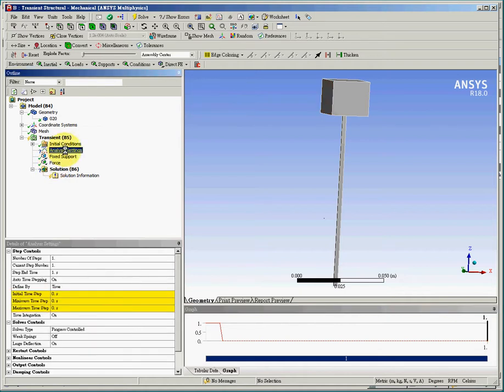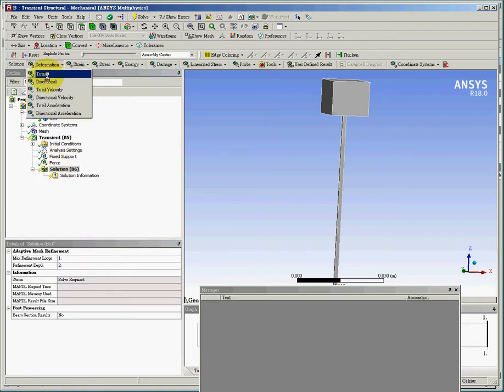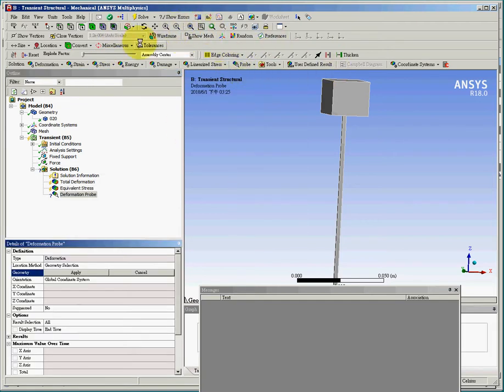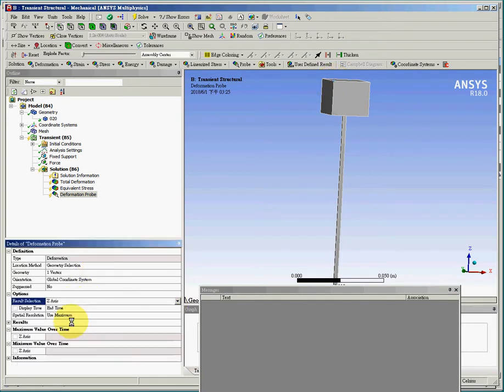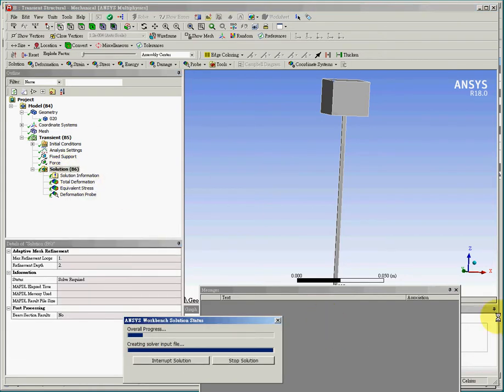And then for the preparation of step 5, we need to define the time steps. The total time will be 1 second, and I'll turn off the auto time step function. And now I'll define the substeps, 200 substeps. And for the results, I'll get total deformation and equivalent stress. And also I will probe the deformation for a point here. So this is the result that I am interested in. So now we'll solve for the 200 substeps.